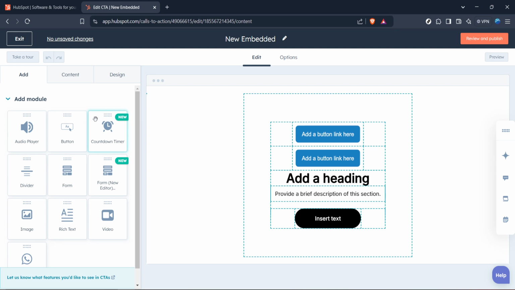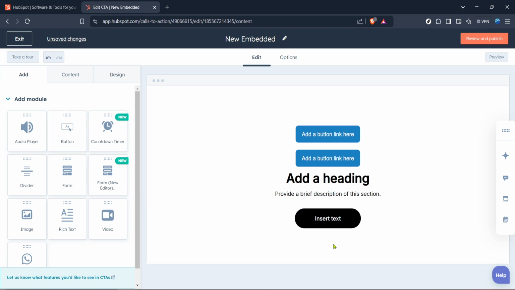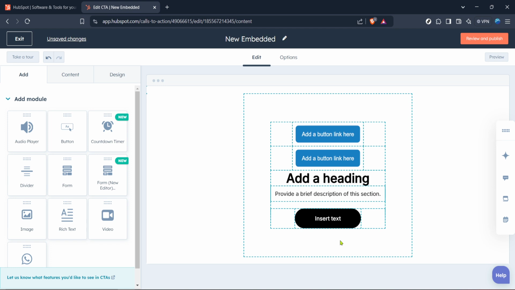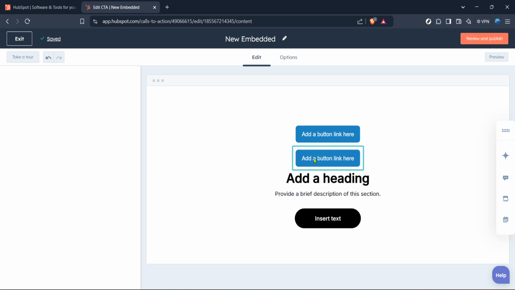When you have your CTA selected, you'll notice an option labeled Button. Click on this to delve into the customization process. This is where you can get creative and efficient, ensuring your CTA is not only visually appealing but also aligned with your campaign goals. Next, you can now customize your CTA button.